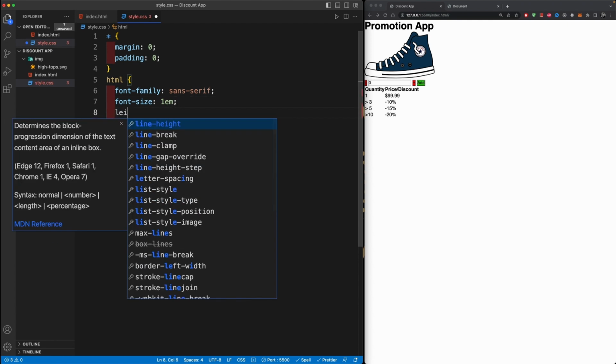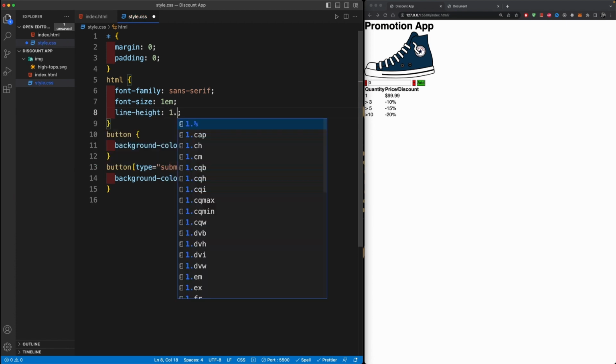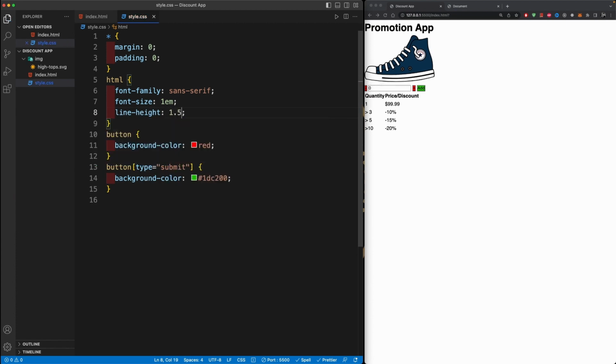This is another property of the entire web page. So every text will have a line height of 1.5. You can see that decreases the distance between text.